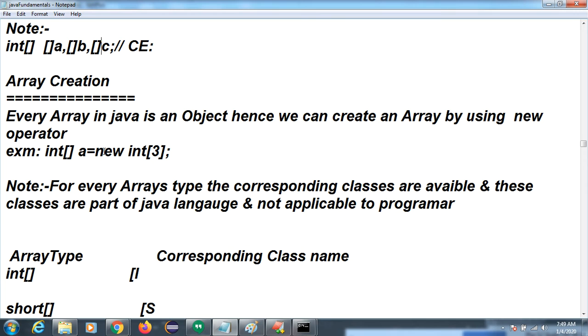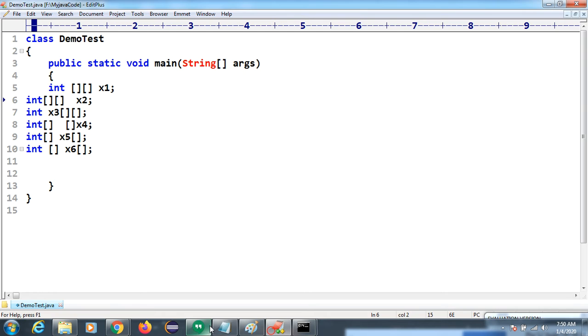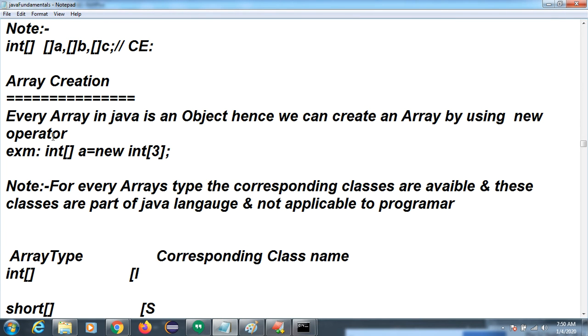So array creation, how do we create an array? Every array in Java is an object, right? Why is it an object? I have already shown you, right? With the new keyword, an object will be created, then it will initialize the size and location. So every array in Java is an object, hence we can create an array by using the new operator. We have already seen that.